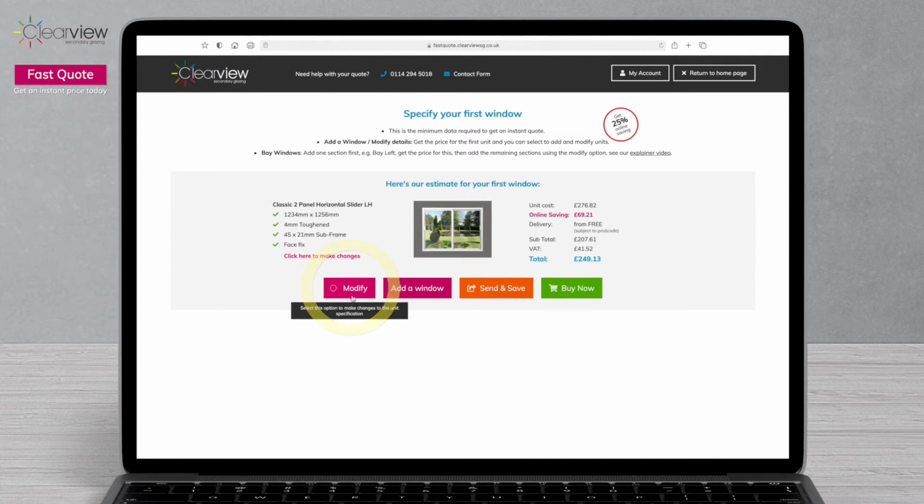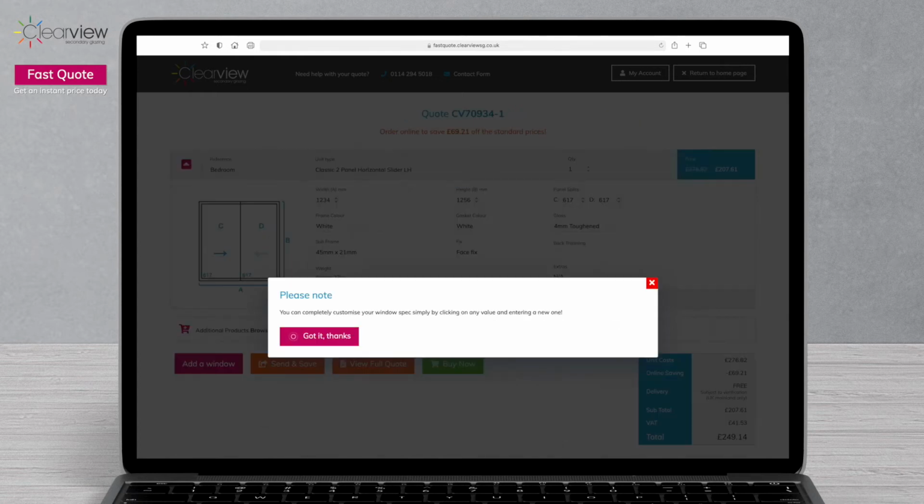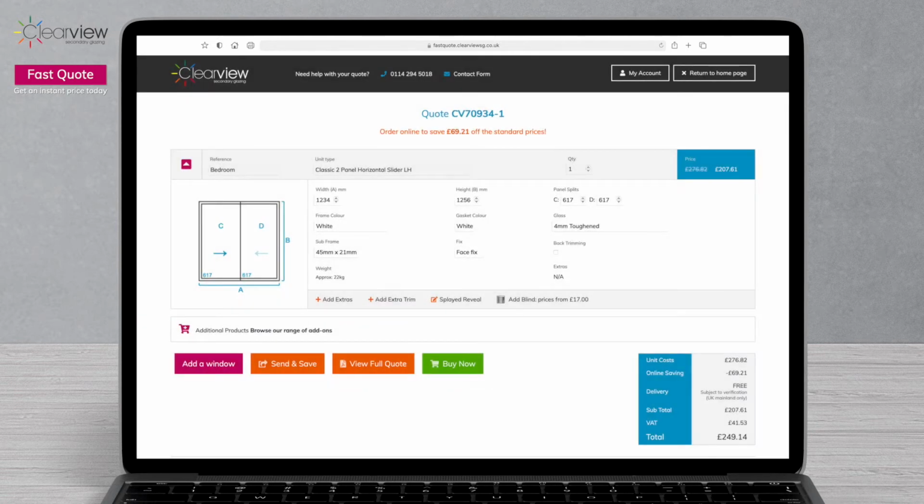To modify your quote, you will need to add your contact details, which will create an account for you to store your quotes, allow you to send a copy of the quote to yourself, and confirm if any delivery limitations are applicable, assuring accuracy of the quotation. Once you have filled in your details, click Continue, and you will now have full access to your quote to modify the details if needed.